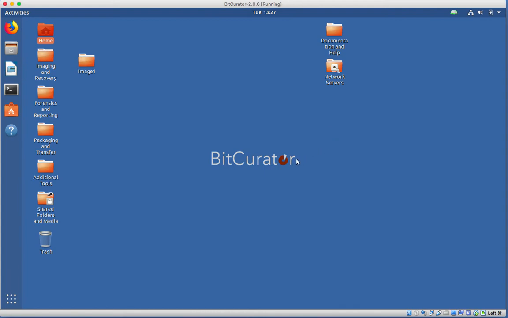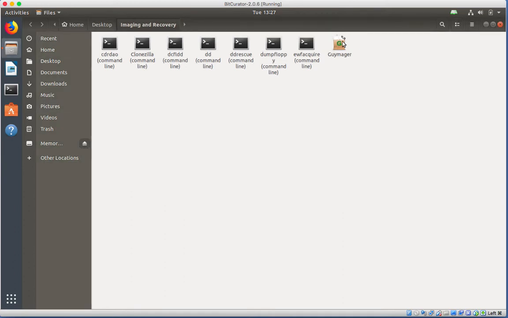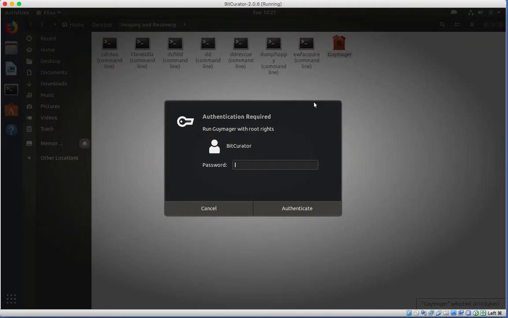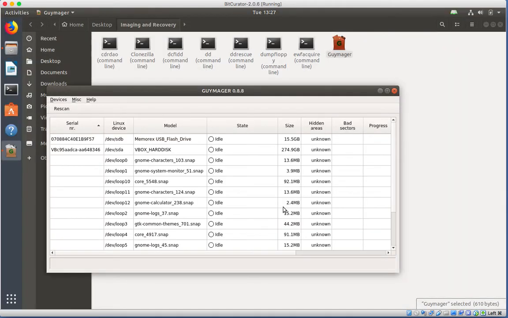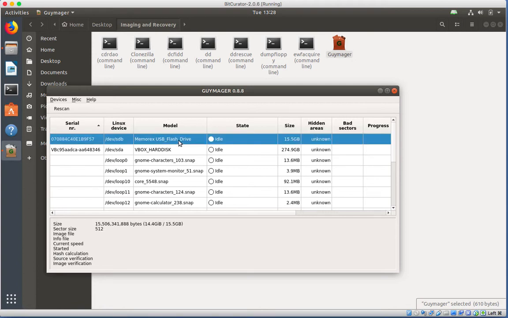Next, double-click on the Imaging and Recovery folder on the desktop. And then double-click on the Guymager icon. You may need to enter the admin password. A list of the computer's devices will appear. At the top is the USB flash drive. To start imaging, right-click and then select Acquire Image.